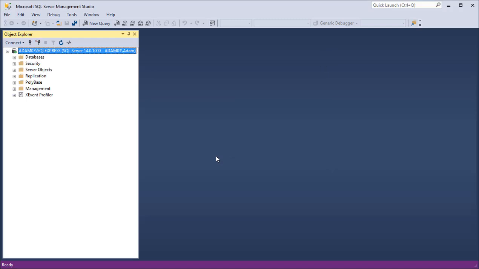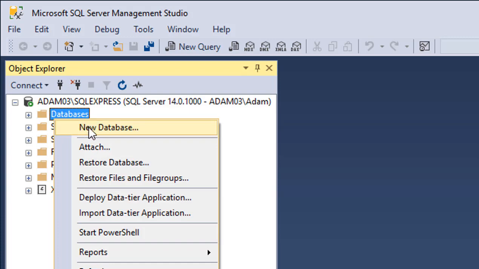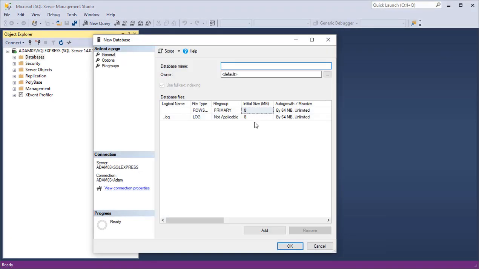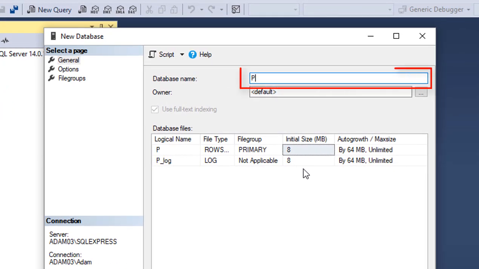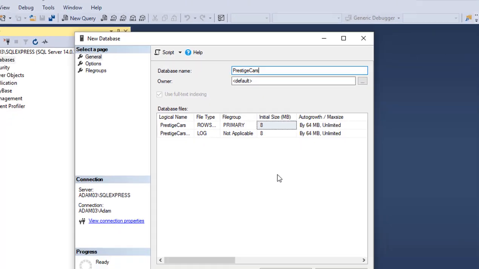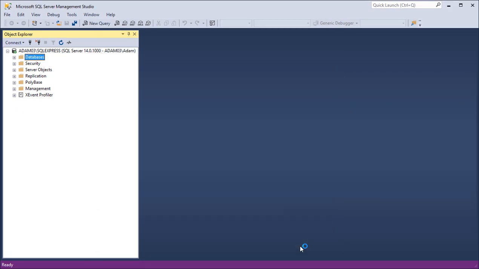We now need to set up a database for the sample data. Click on Databases on the left of the screen. Then right-click and select New Database. In the database name field, enter Prestige Cars. No space, and then simply click OK. That's it. Your database is now ready to hold and host the sample data.